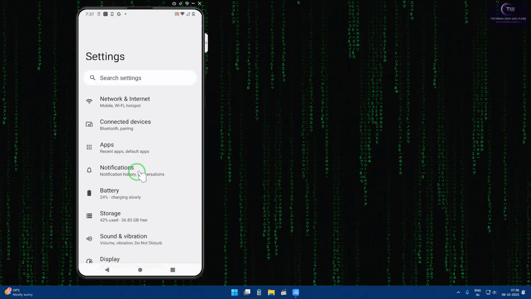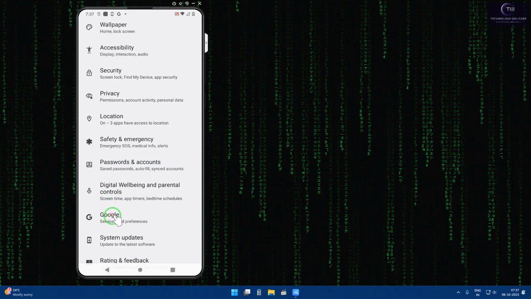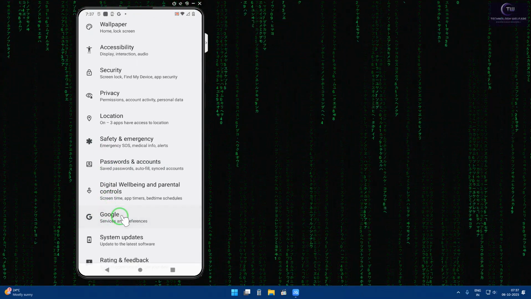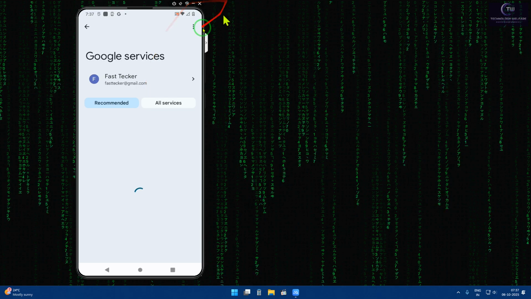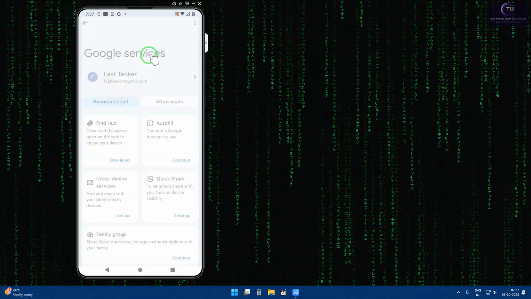Settings. Here you will have options, Google services and preferences. Now when we tap on it, you will be directly on here, and then we will click on the help option.